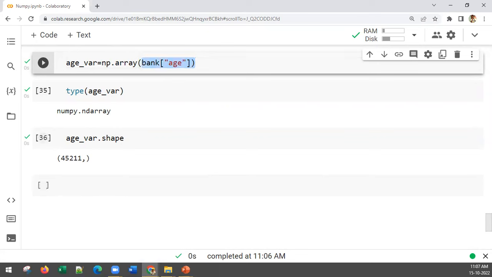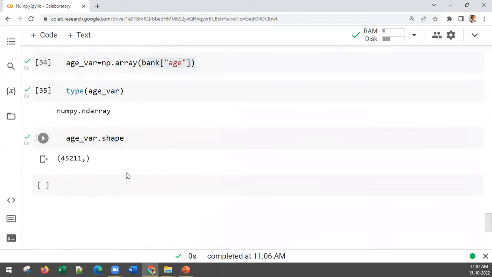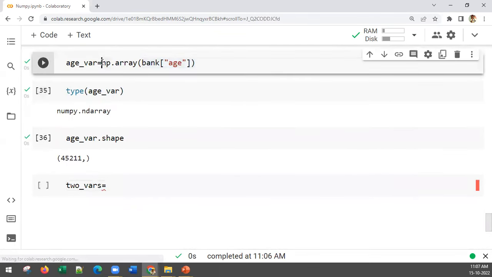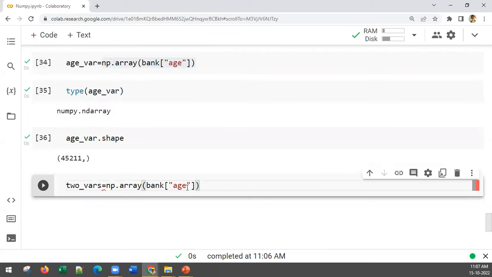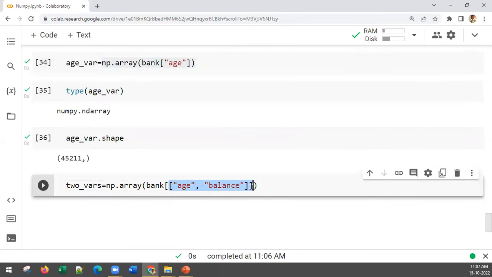If you want to have columns, you may have to get two columns, like age, and let us also get bank balance. If I'm getting two variables, you take the same code np.array, but apart from age, you also get bank balance. By the way, this is a list. Directly, if you give this list, it won't work. You have to give one extra parenthesis, otherwise it will not work, because a list of columns you have to give.